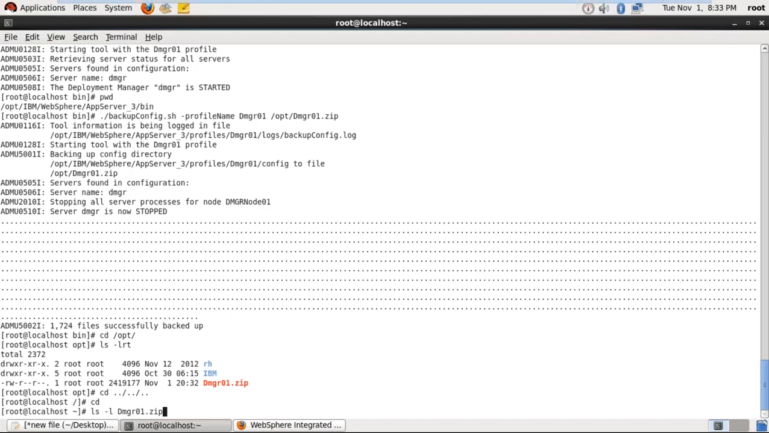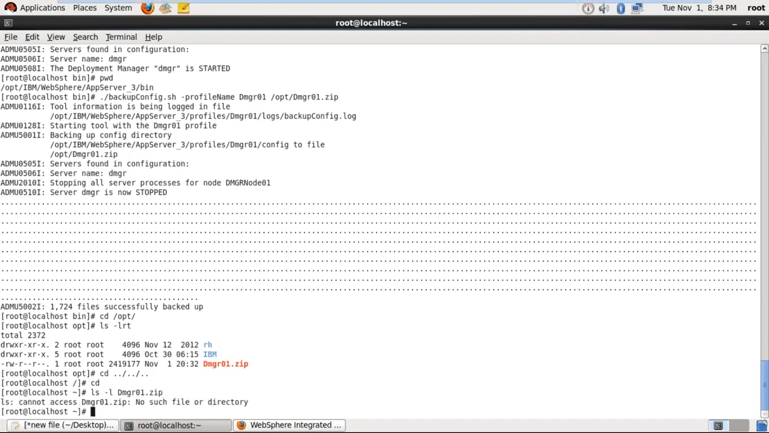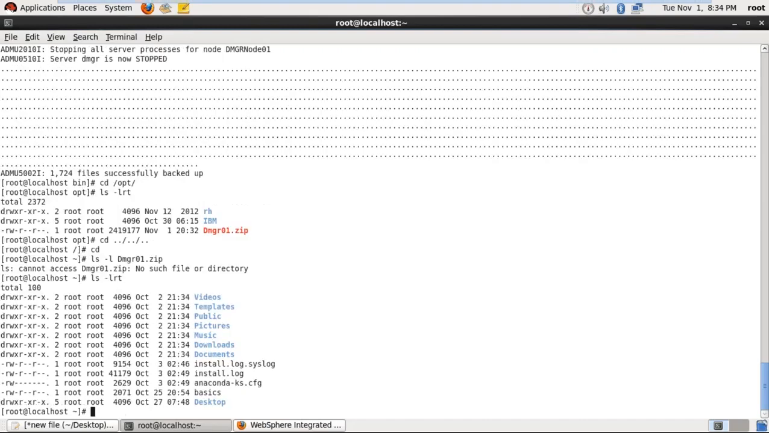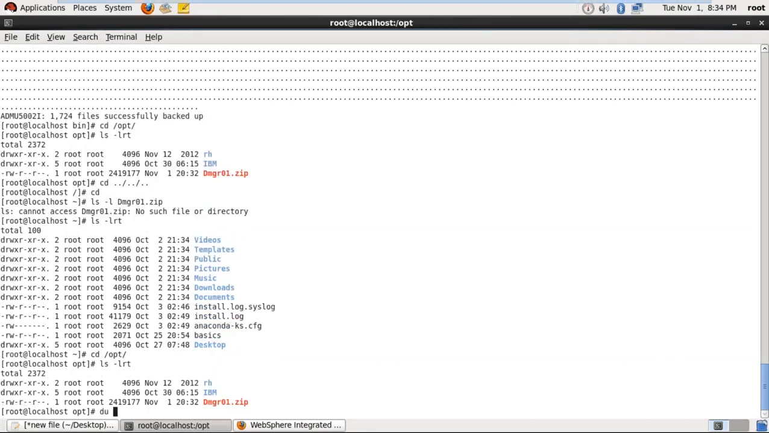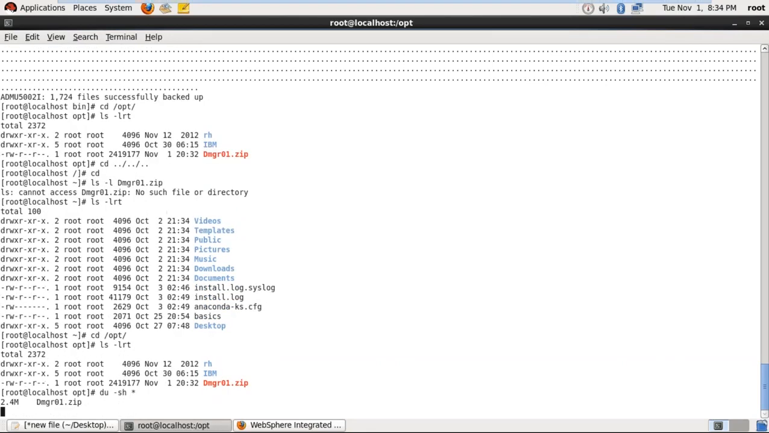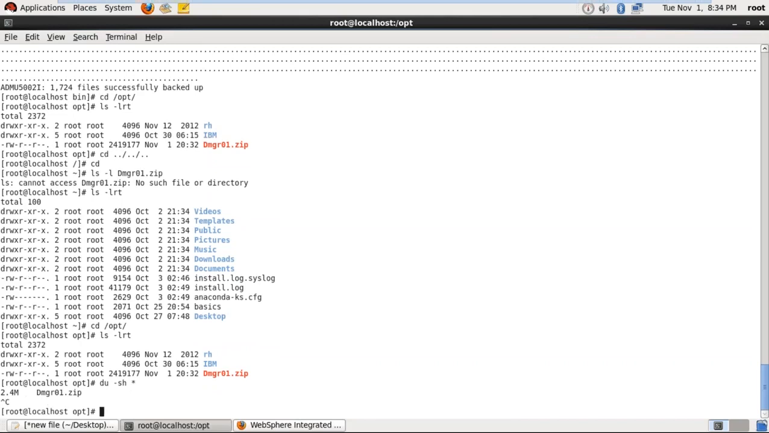dmgr01.zip. So the DMGR backup file size is 2.4 MB. Okay, it is taking 2.4 MB disk space, that zip file. So now I am going to take the entire system, entire configuration backup.